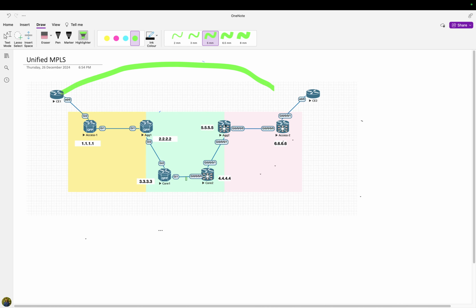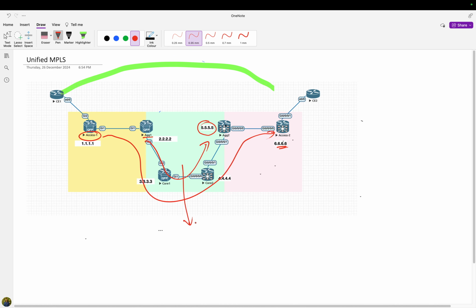So right now we have seen two labels, right? One label was used to reach 5.5, so aggregation, this guy, added that label because this guy had to reach here. And then because this guy has to reach 6.6, he had already added one other label. So the second label was so that we reach 6.6. So we had two labels in the core. At this point we saw two labels, correct?